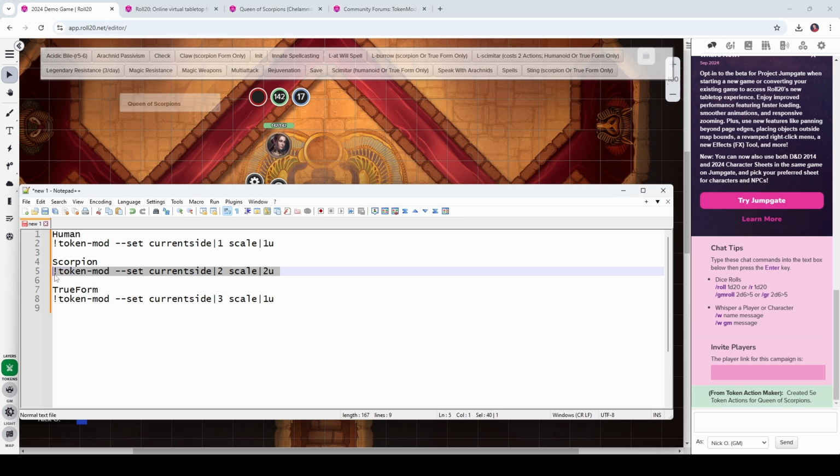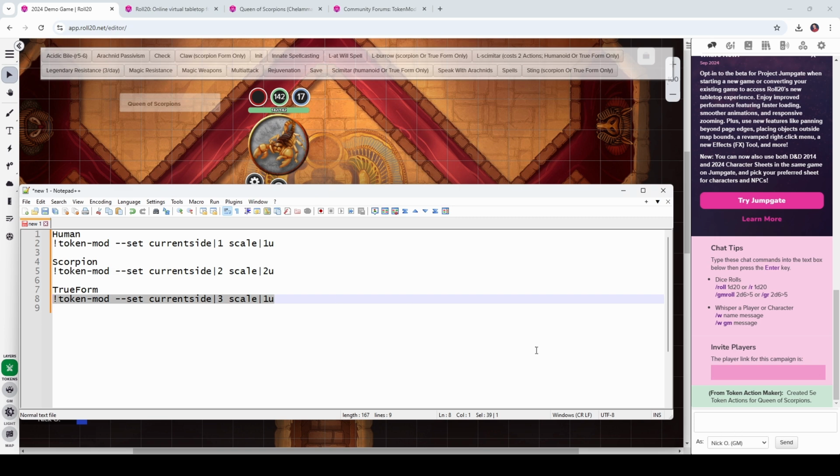So again, we can test these real quick. We're just going to run this command right here. Again, make sure that the Scorpion Queen's token is highlighted. This should put her into Scorpion form and make her 2 units big. There we go. And then this one should put her onto her true form and also make her 1 unit big again. And there we go. Okay, so all that is working properly.